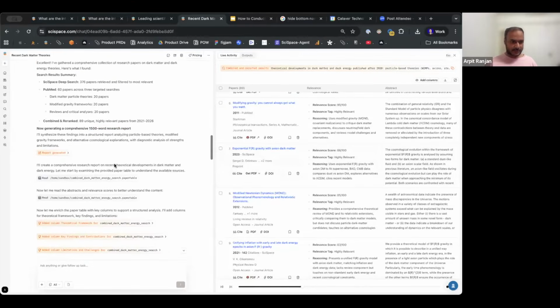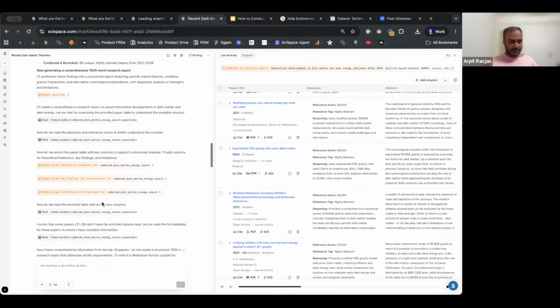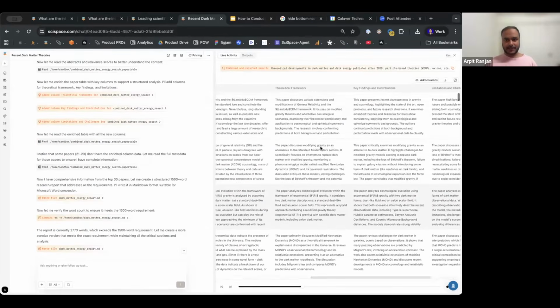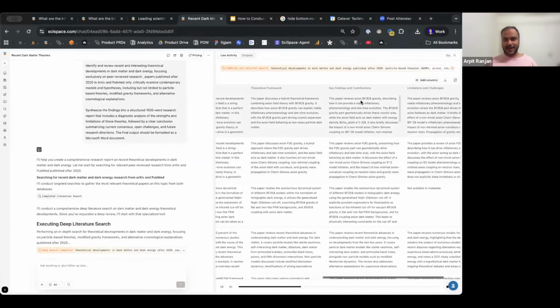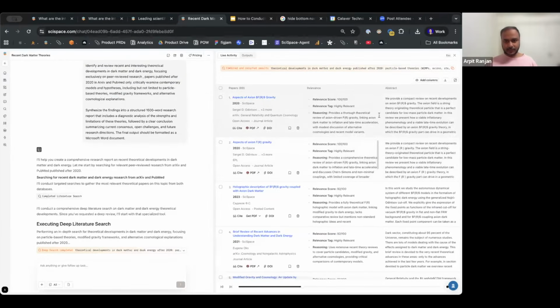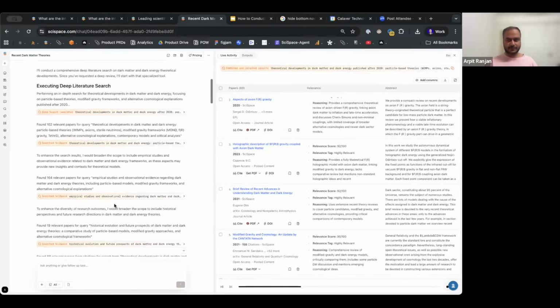So we'll look at the report as well, and we'll see what all sections were covered in that. A report was generated. Okay. It added a few columns as well to the final table, because I mentioned all these details in the query, it kind of added them, right? Key findings and contributions, limitations and challenges, theoretical framework. So these were part of the research question which I had mentioned, and that's why it has added them. So now I can review and compare all these papers against all the parameters which I had mentioned in the research question.